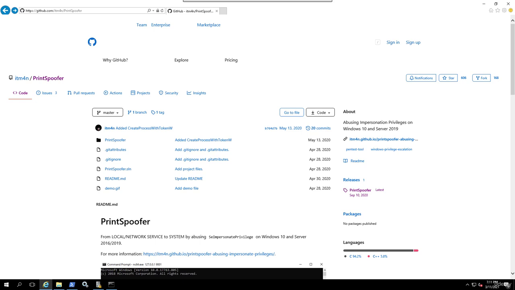And for this privilege escalation we are going to be using the PrintSpoofer, and this PrintSpoofer is a relatively new way to spoof or get SYSTEM from SeImpersonate. And if you guys don't know what SeImpersonate is, it's basically a privilege that lets you impersonate a user. And in this case, we are going to try to impersonate the SYSTEM.